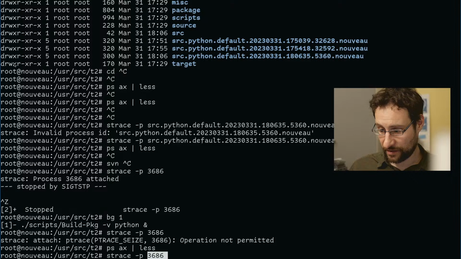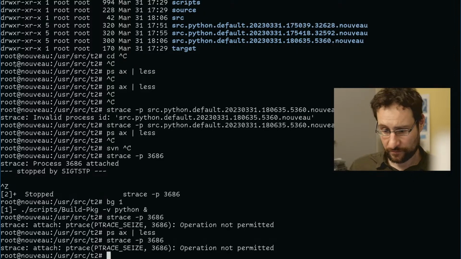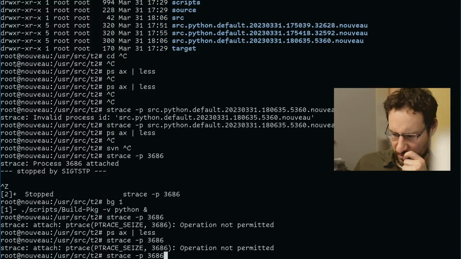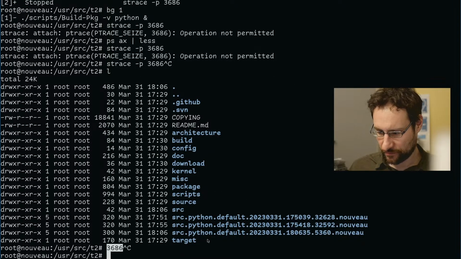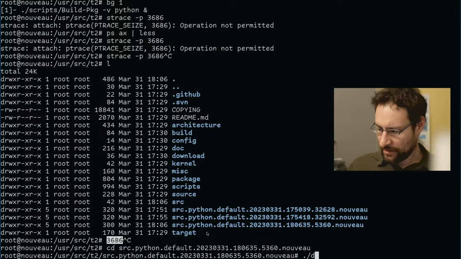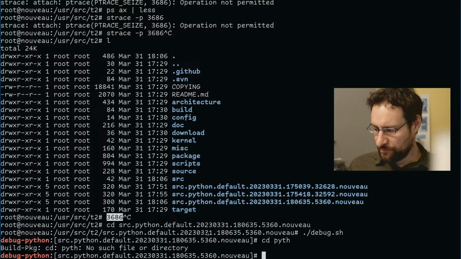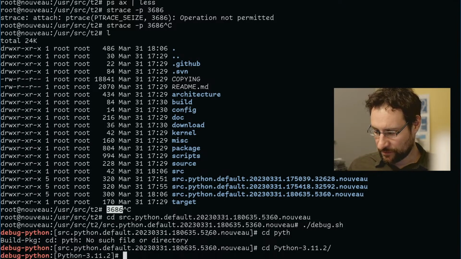So it was hanging at some futex. Why would that be? What am I doing? Yeah, it was working previously, whatever I'm doing wrong now. Can also use GDB on that, if that operation is permitted.